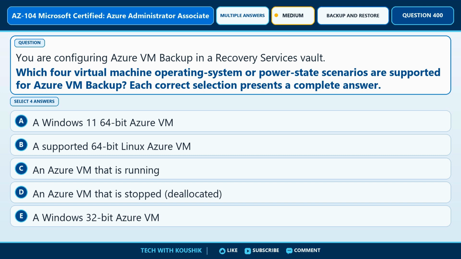Review each available choice. Option A is a Windows 11 64-bit Azure VM. Option B is a supported 64-bit Linux Azure VM. Option C is an Azure VM that is running. Option D is an Azure VM that is stopped, deallocated. Option E is a Windows 32-bit Azure VM.